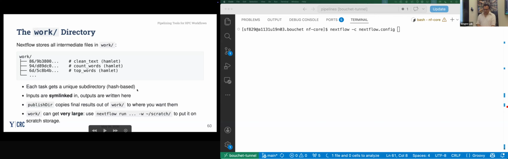Okay, so inputs in this case are symlinked in, meaning they don't actually exist on the disk in this location. It's like a shortcut to where the input file is. It does that so that you don't suddenly balloon multiple copies of your giant, 800 gigabyte data files. But the outputs are actually written. So the outputs do get written to the work directory.